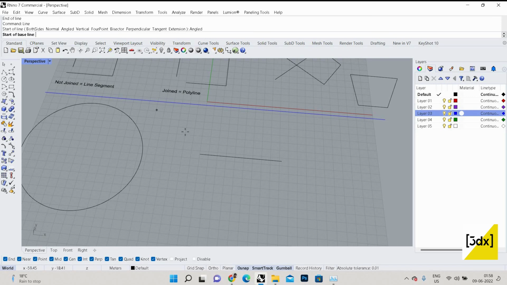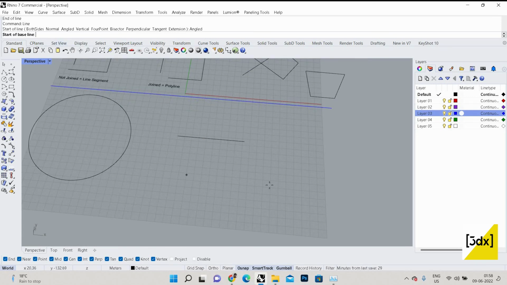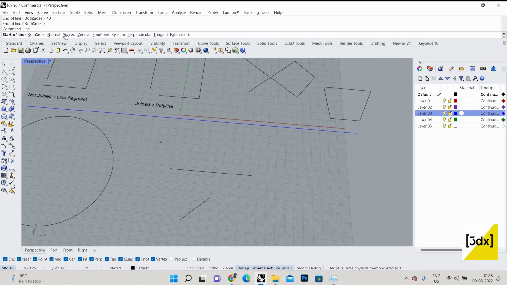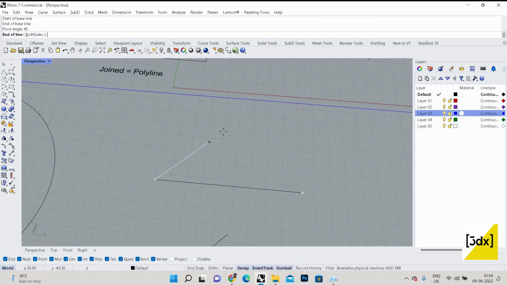Next, Angle. It's asking for the start of the baseline. Let's say this is the baseline, an invisible line. From that baseline, I need 45 degrees. Now I can give a value for the length of the line, maybe 40. I'll do it again. Angle. It's asking for the start of the baseline. I give this as the baseline, and from this baseline I want a 45 degree tilt. So I give the angle of 45 degrees, and you can see from the baseline it gives me 45 degrees.